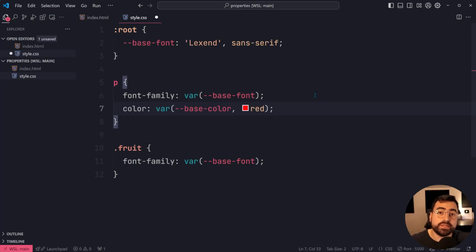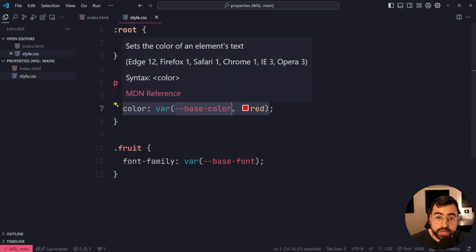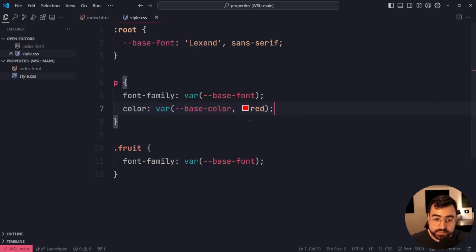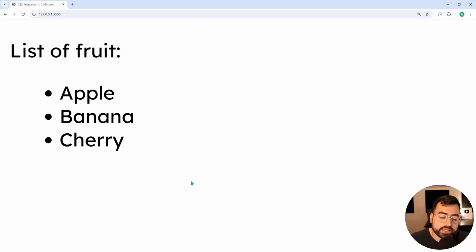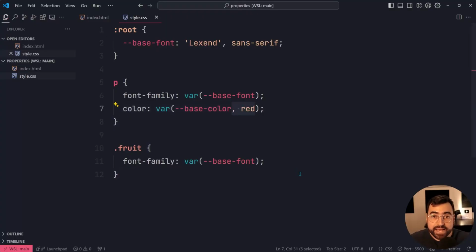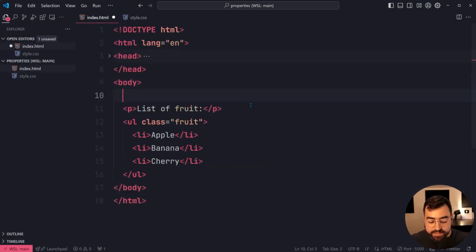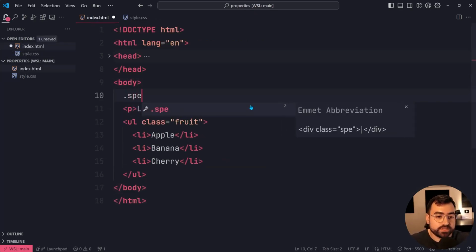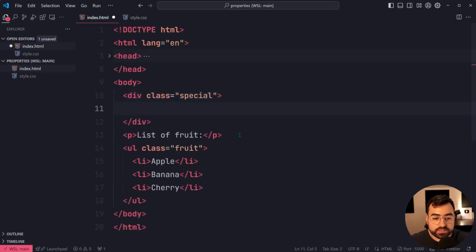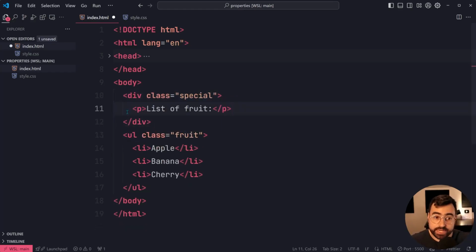Now, what's happening here? --base-color is not defined, so we're going to get red in the browser using the comma, right? Save this back in here, and it is red. If I was to remove this fallback, there is no error. It simply doesn't work, okay? But putting that fallback back, if I was to go inside the index HTML, I'm going to wrap the P inside a div called special, okay? Inside special, let's move the paragraph tag like this, right?